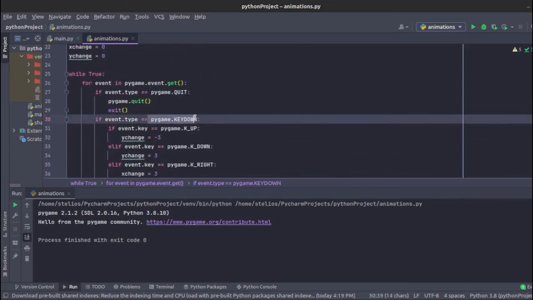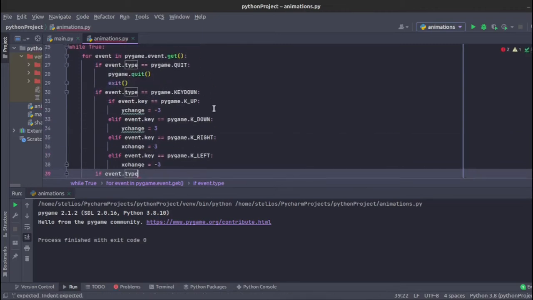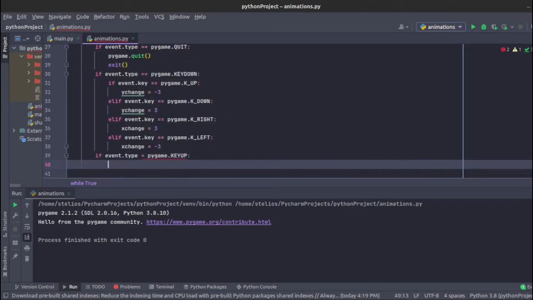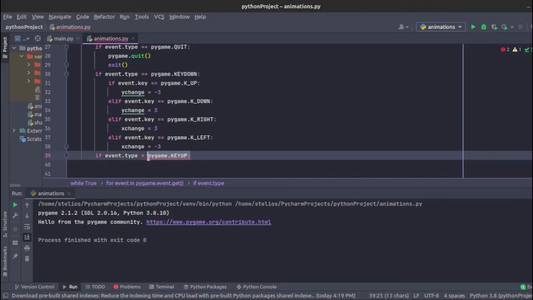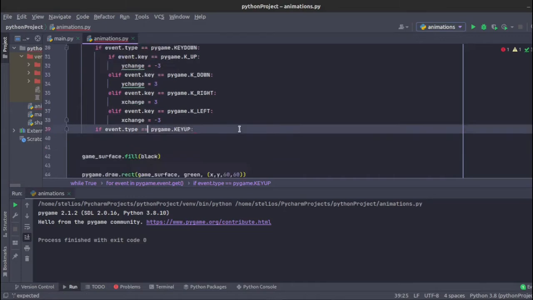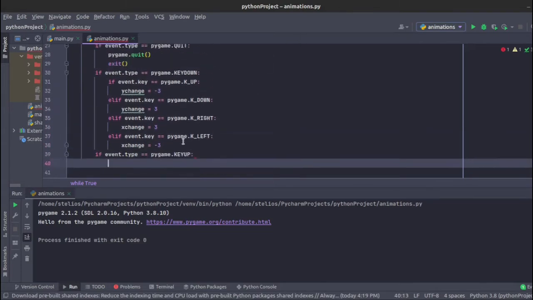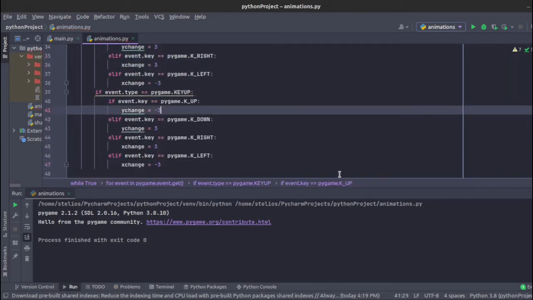Perfect. So next we need to use the key up. So this is for pressing a key down. Now we have to use the if event.type, just like we did here, equals pygame.KEYUP. So this here is true when we press down a key, and this is true when we release the key. So actually we need another equal sign here. And now in here what we can do is we can use the exact same if statements as here, only now we have to change all of these to 0.